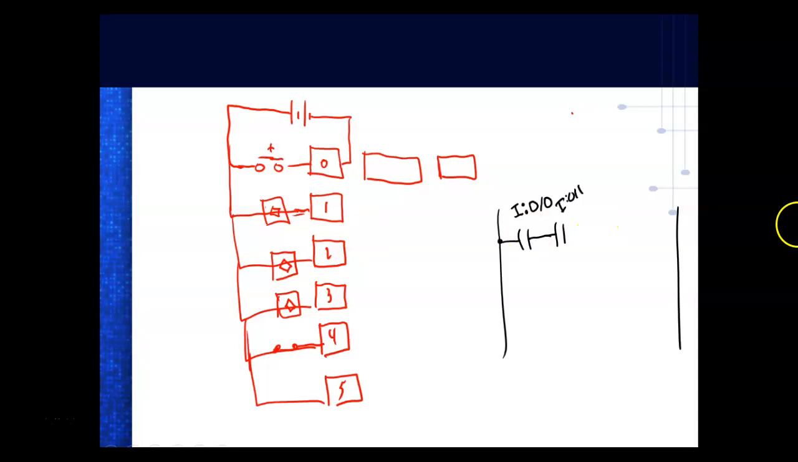Then I could put what we call a down drop. We'll show you that. And then I could come down here and put this. And then I could assign this to say input 0/2. And then I could have come over here, and then I could assign that to an output.